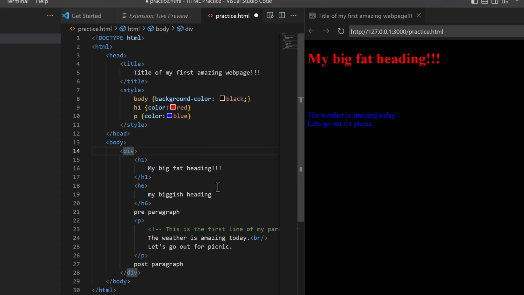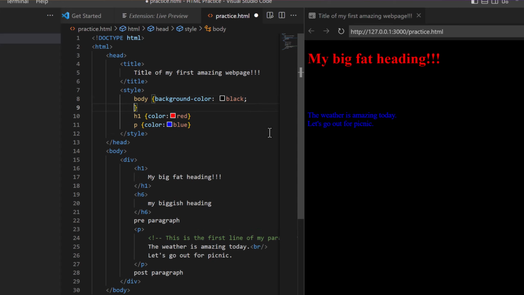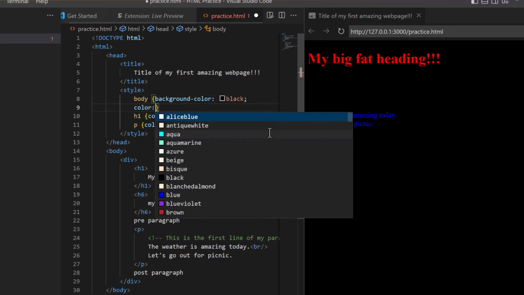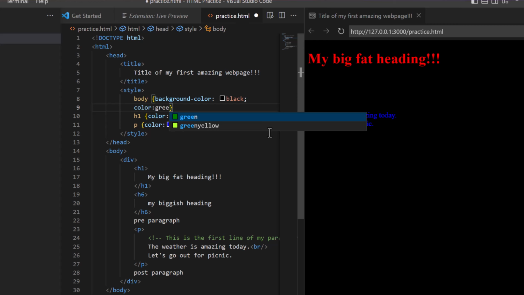If you remember, the external style is called Cascading Style Sheet, and the intuition was that if you apply a style to a top level element, then it gets inherited by all its children. So let's go ahead and instead of styling div, let's style the body element and specify a text color for that. And let's go ahead with green.